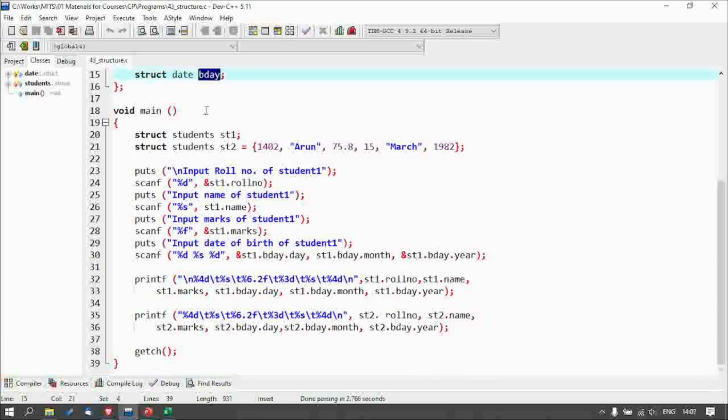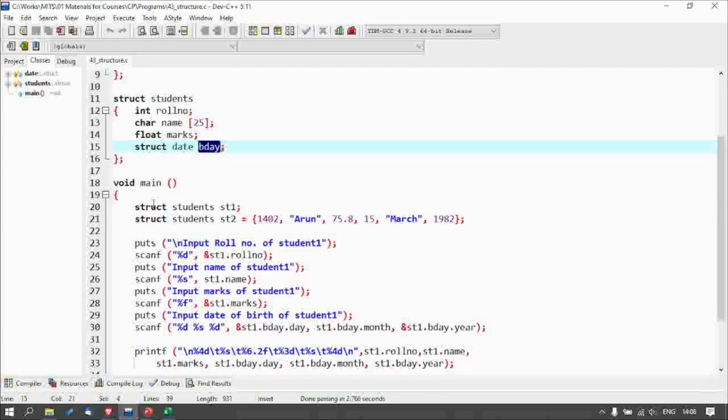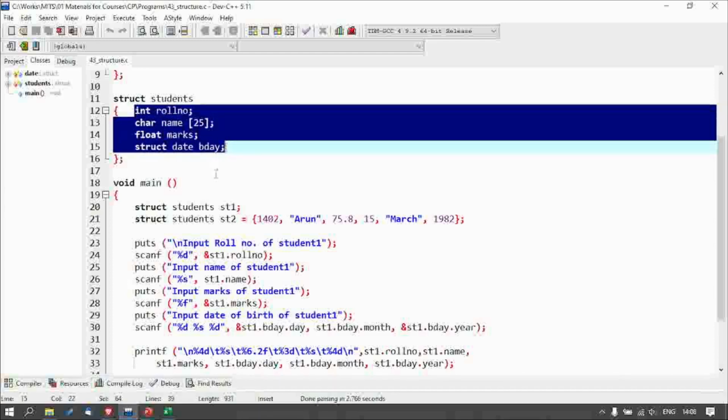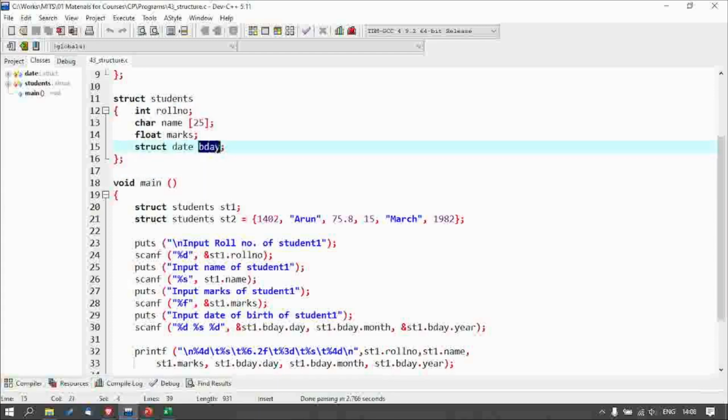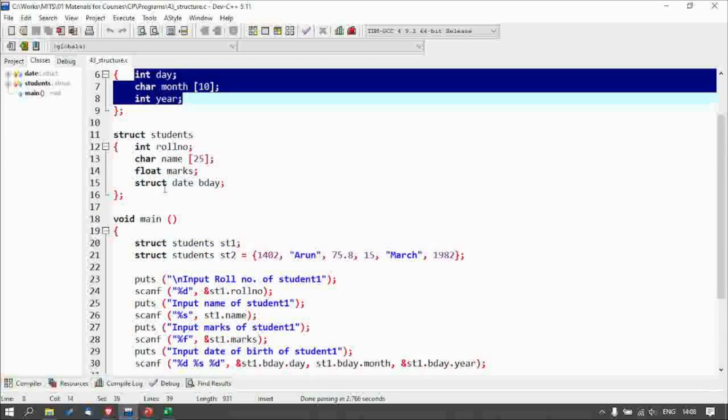Then we start our main program, that is void main. We start void main, then we open braces, struct students st1. So we are declaring a variable st1 as of type students. So st1 will be having all these 4 fields, and the last field, that is the bday, will be having all these 3 fields. So that is how it works.